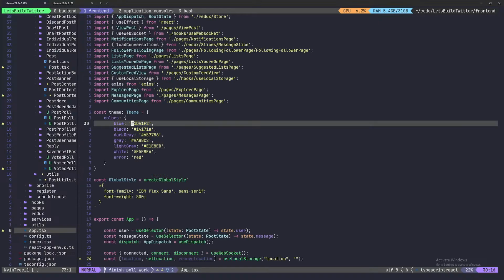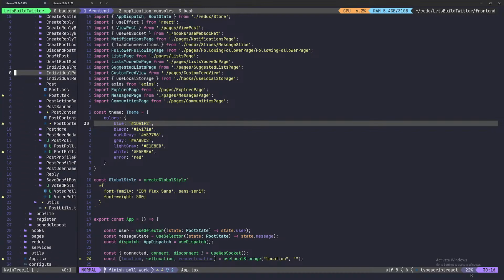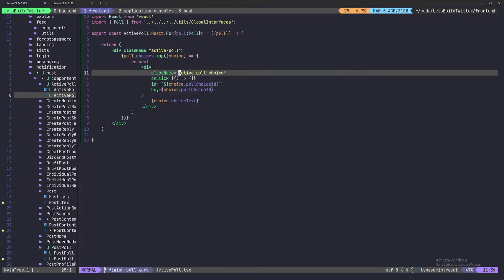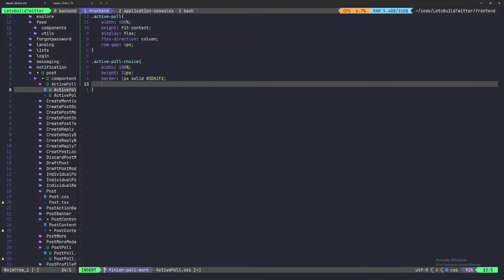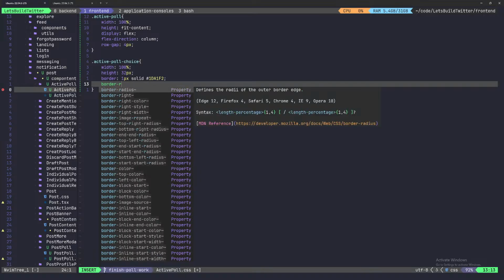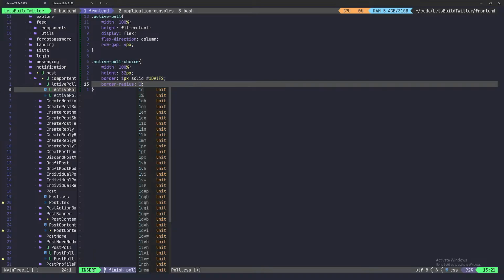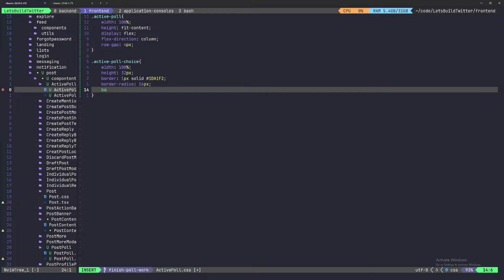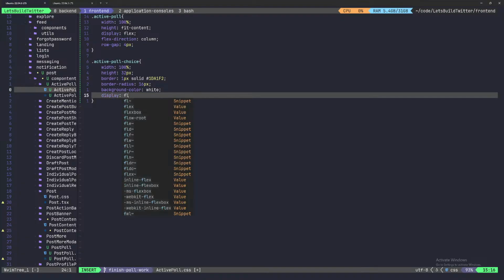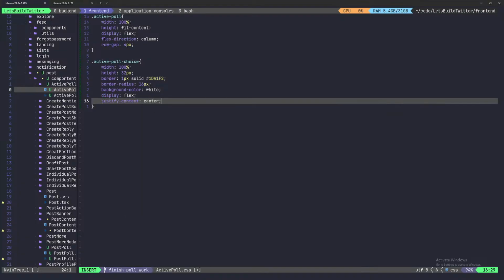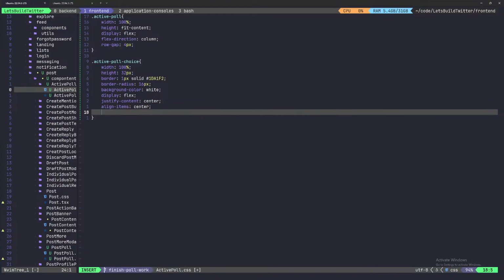Like, there's a lot of stuff I would redo in this. Okay, Twitter blue, paste that, and then border radius is going to be 16px. Then we'll have a background-color of white. Then we're going to display flex this, justify-content in the center, align-items in the center. Then we're going to say color is going to be the same Twitter blue color.